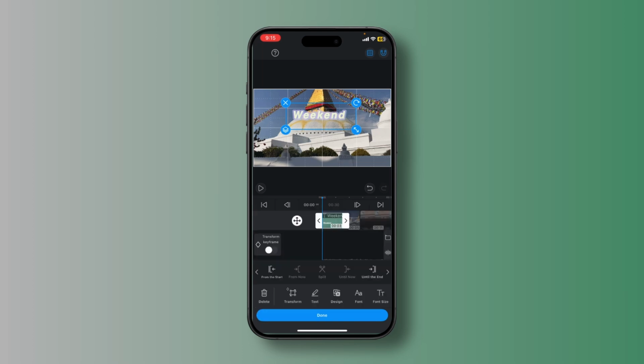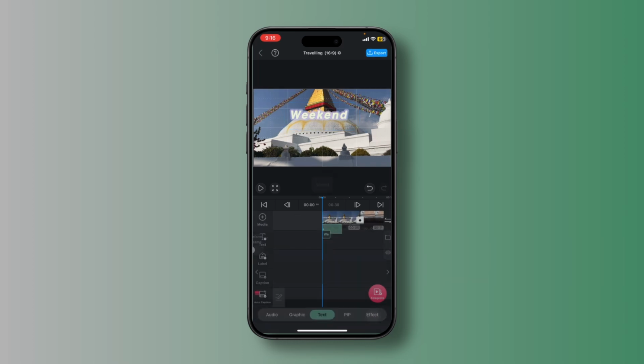Next, tap on the font size. You can drag the slider to the left to make the text smaller or drag to the right to increase the text size. Once you are happy with the size, tap done again. And that's how you can successfully add animated text and customize the font style and size in VLLO.